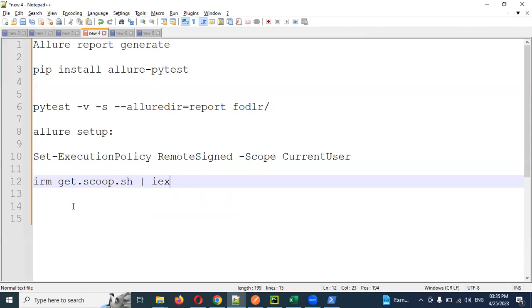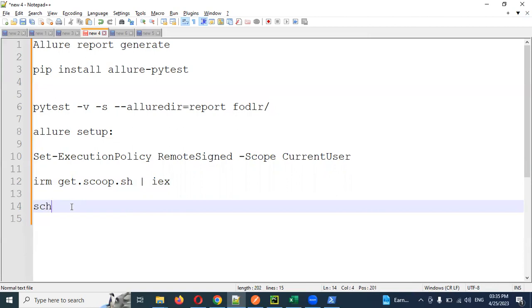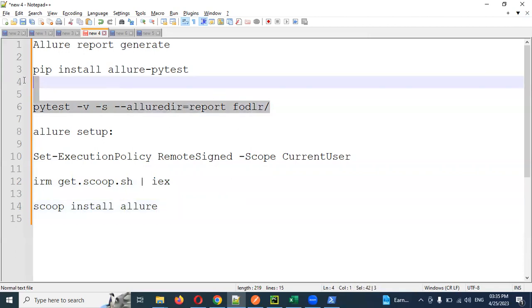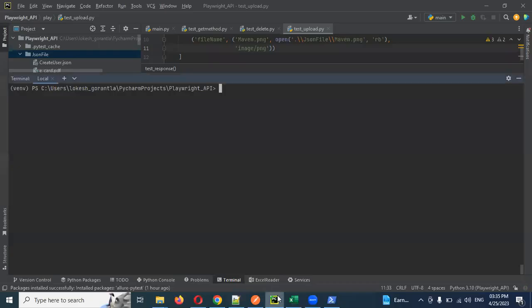And then once this particular command execution is completed, you use scoop space install allure. Okay, all are small letters only. Once you've done this, this will install the Allure report into your local system. It will go and set into a temporary folder location. Then you have to execute this particular command in your local, and only then will it generate the report. Okay, how it will generate, we'll see here now.